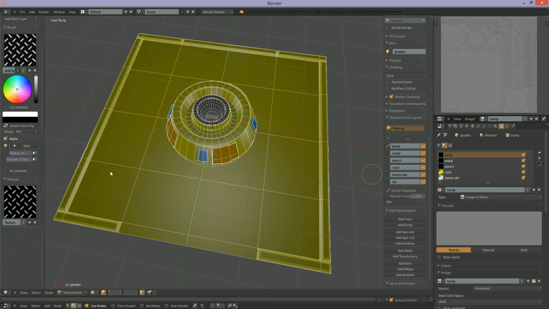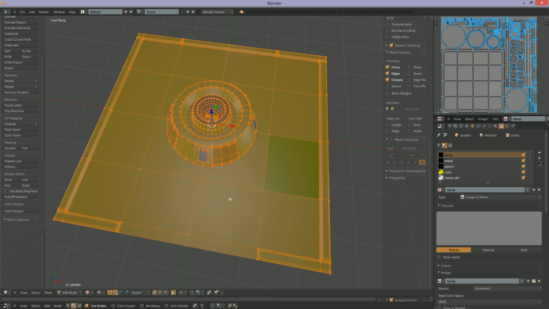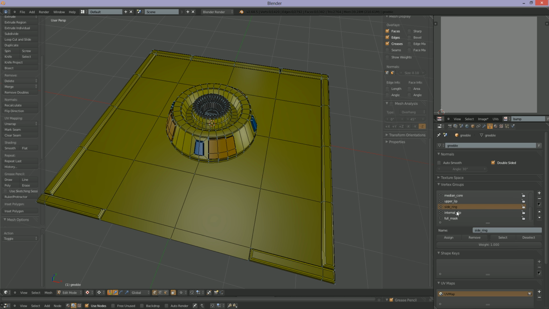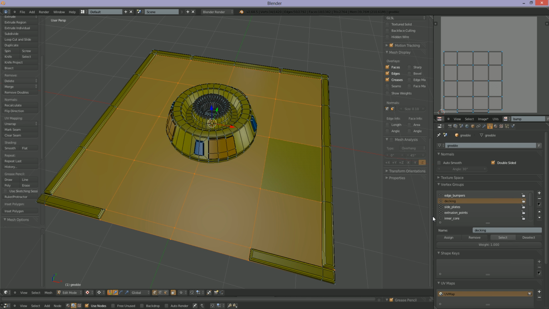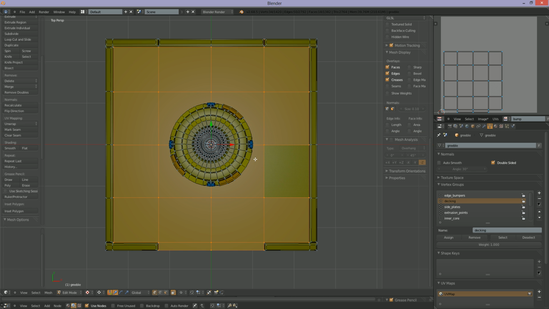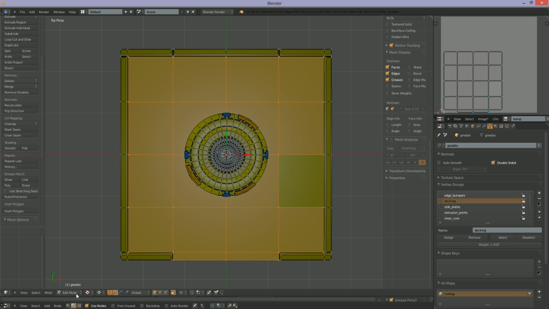I'll go back to my bump. Okay, I've got everything selected with the mask, and that's not what I want. So I'm going to go back to edit mode, hit A to deselect, go to my vert groups, and I want just the decking. So I'll select that, go to top view, and then I'm going to go back to texture paint.